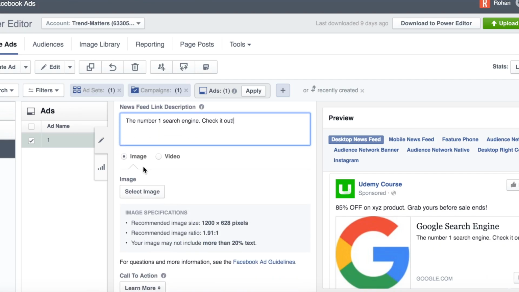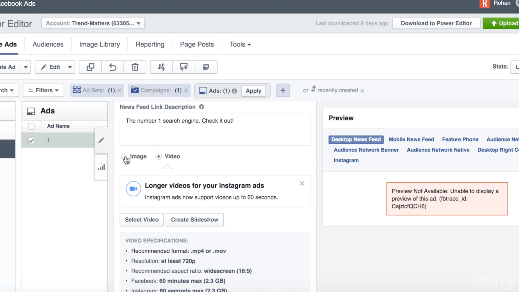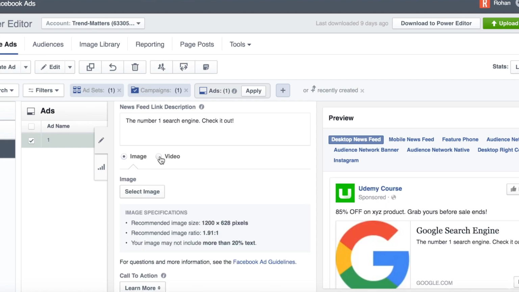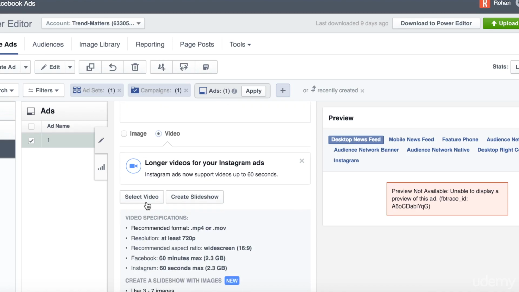Now comes the part where you select if you want this to be an image or a video. And you can select it by simply clicking on video if you want video, or just simply click on image if you want an image. Now under video there are two options. The first option is actually to select a normal video, and you can upload a video of your own, and here are the specifications provided by Facebook in order to create a video.